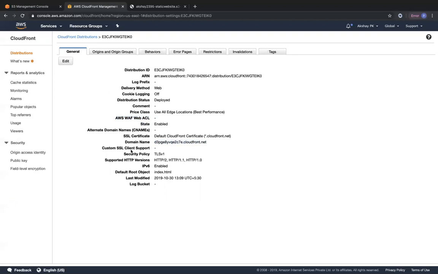Okay. And you can see over here, SSL client support has not been given as any because we didn't provide any SSL certificate. If we provide any SSL certificate, we'll be able to get this support also. And you can see we have enabled the latest support for all the 3 protocol versions of HTTP. And our default root object is index.html that is present within the S3 bucket. And this root object will be delivered when you go ahead and access the domain name. Okay. And we are using all the edge locations for best performance. It's in the deployed status right now.